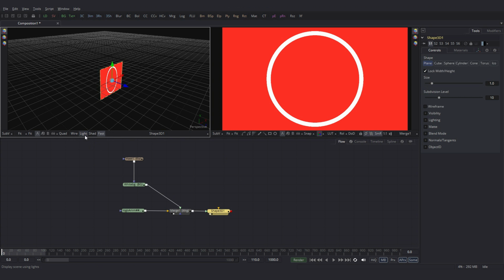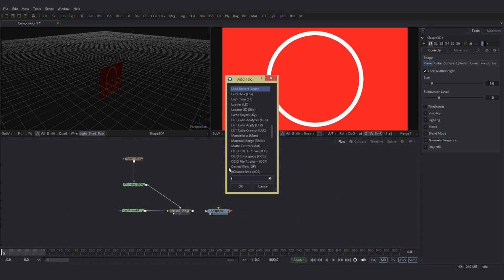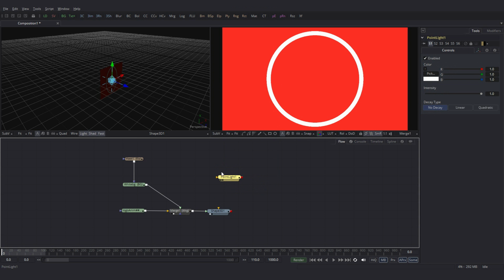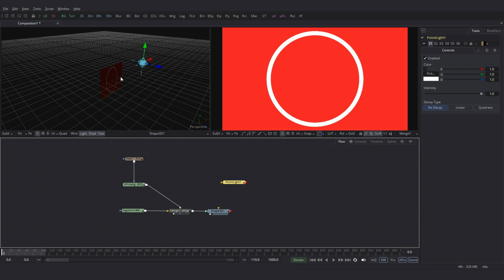Now by clicking on these buttons, I can activate lighting and shading. Say I want to add a light into the scene. So I'll click here, shift spacebar, light. If you see, we get ambient light, directional light, point light and spotlight. I'll add a point light. Okay. Now see, you have a light here. But this light is not affecting the scene.